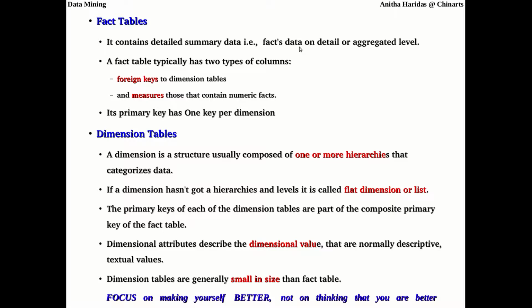For example, if it is for university, you can have the total number of admissions for each and every course, or you can have the pass percentage for each and every course, or you can say the sales of a particular company, or you can say the number of units manufactured, like that. These are the facts, we call it as a subject or theme, and that data on detail or aggregate level will be available in the fact table.